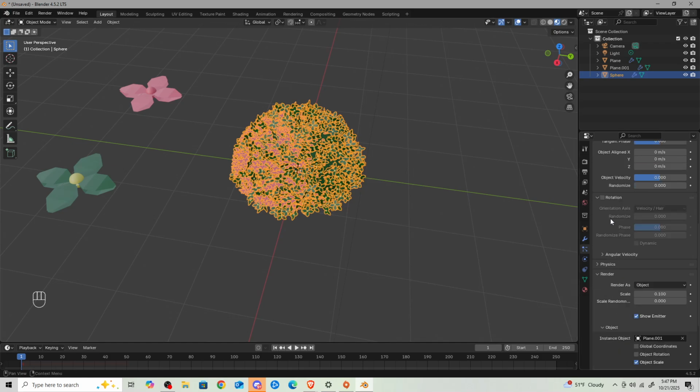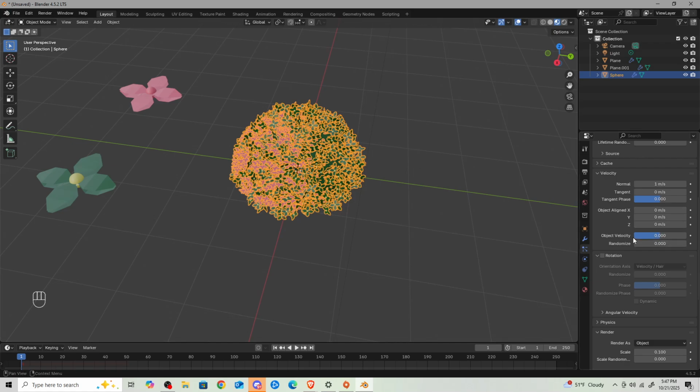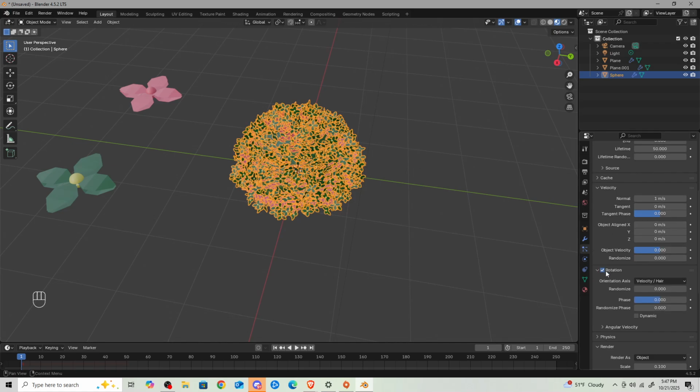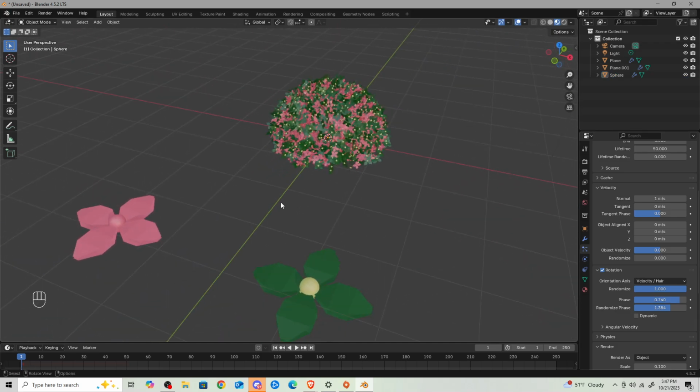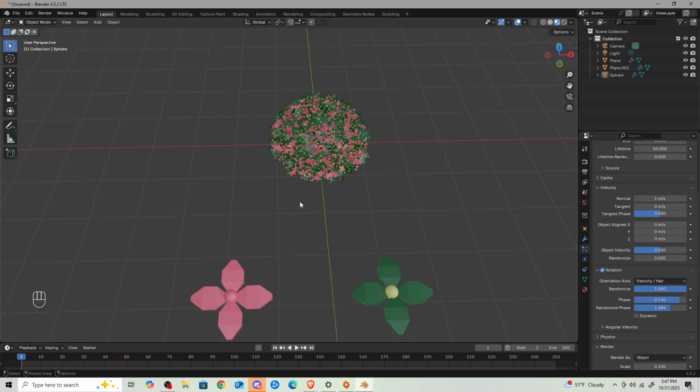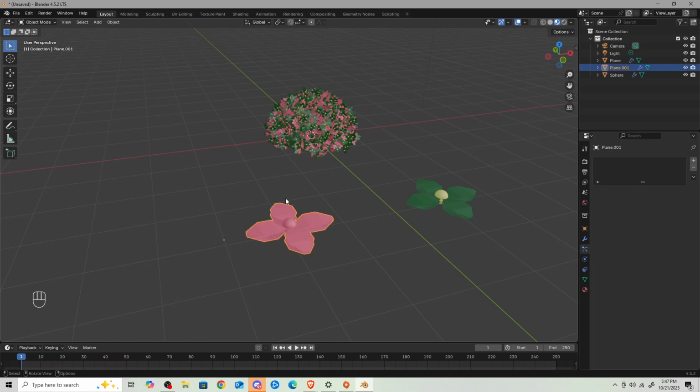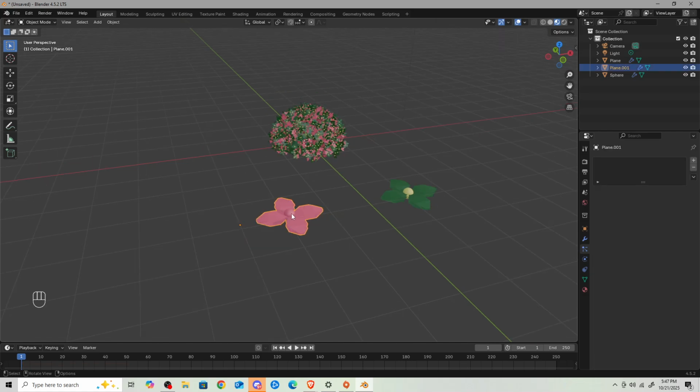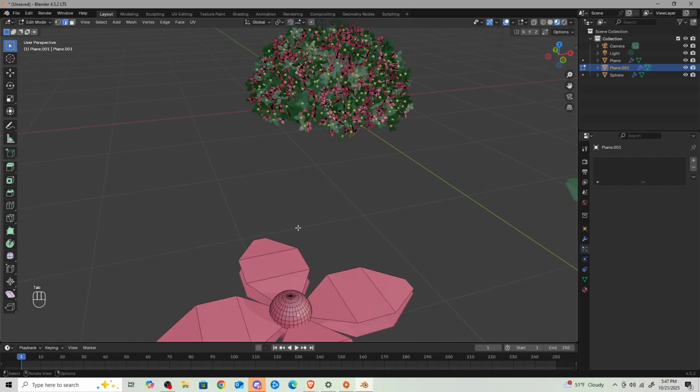Okay, so we've created these pink flowers now. And let's add some rotation to them. Let's randomize their orientation, randomize their phase. Maybe not quite that much. Change their phase until we find something that kind of completes the look. That looks about right.